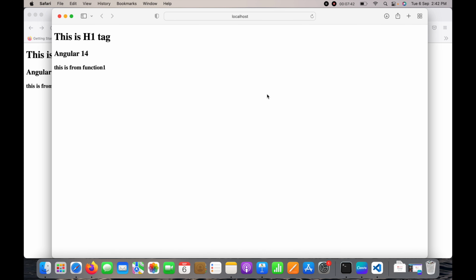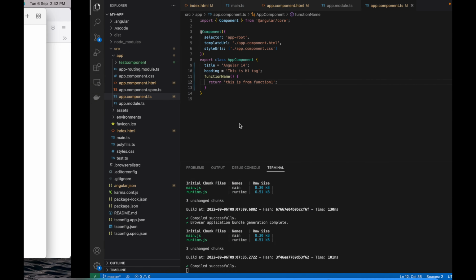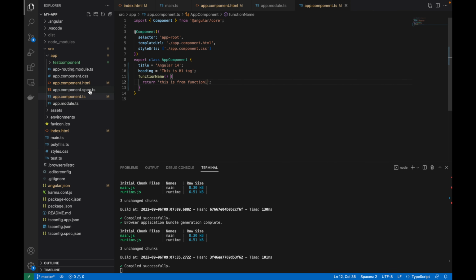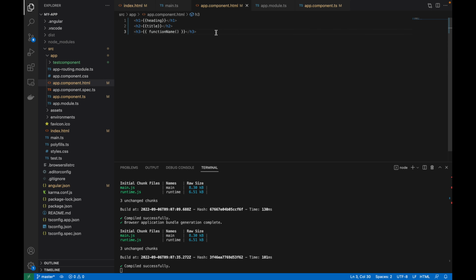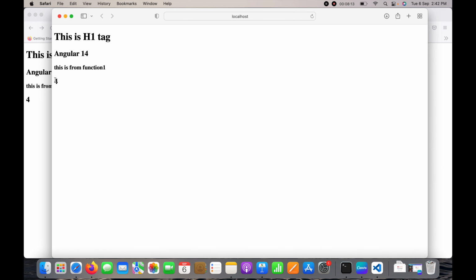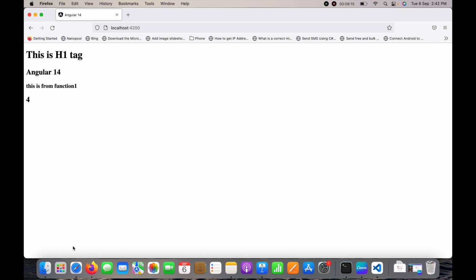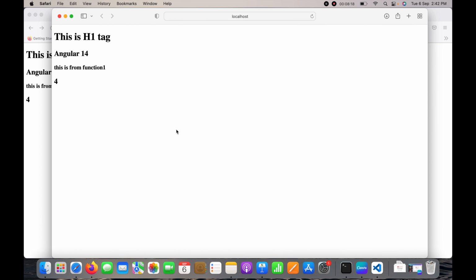Now we will discuss what things we cannot use inside interpolation. To do that, let's move first to the HTML file, and let me add one more h2 tag, and inside this I will put 2 plus 2. Now I will save it, and you can see it is compiled successfully, and now you can see the value here. The addition is coming in Firefox as well as in the Safari browser.